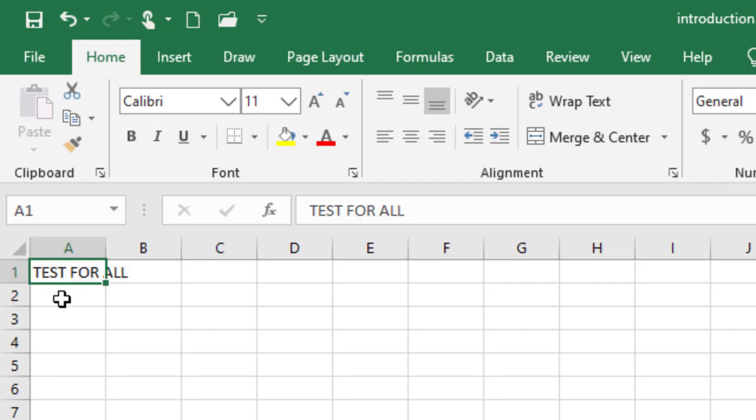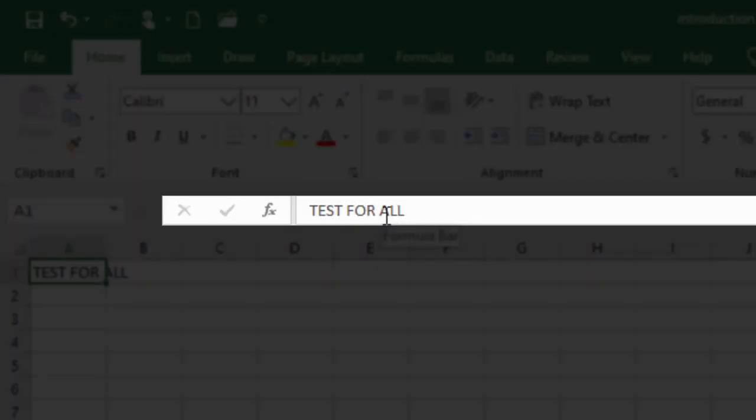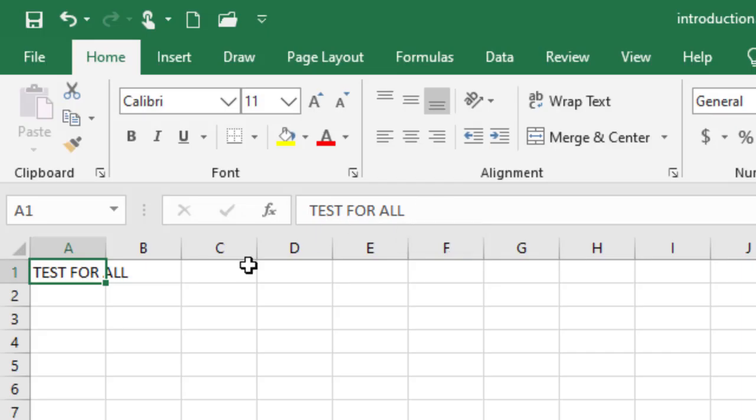Actually, it hasn't. Now, whenever you enter data into a spreadsheet or a cell, you're going to see that particular data on your formula bar right here. So the formula bar is actually going to display the content of a cell. But if that cell happens to have a formula, then it will display the formula instead of the result in the cell.